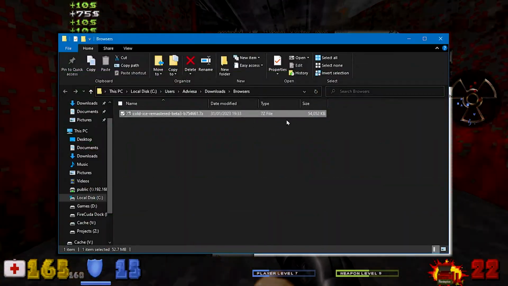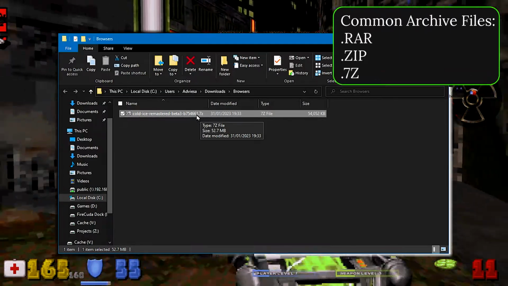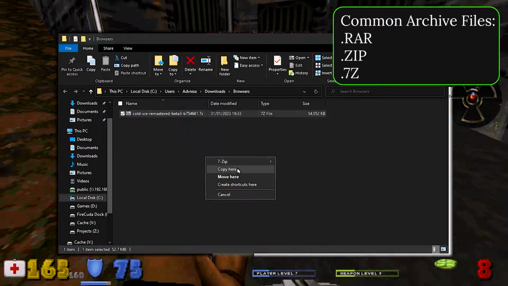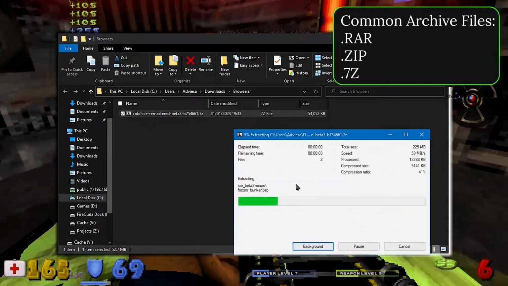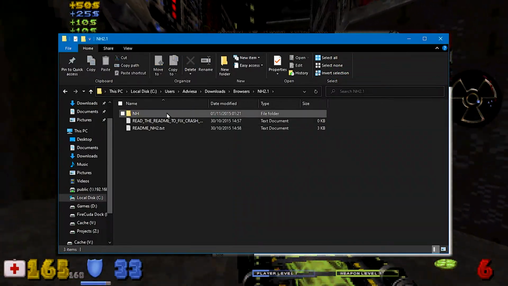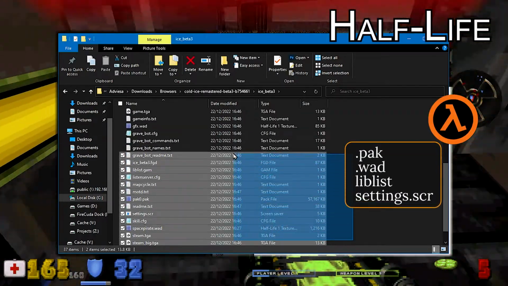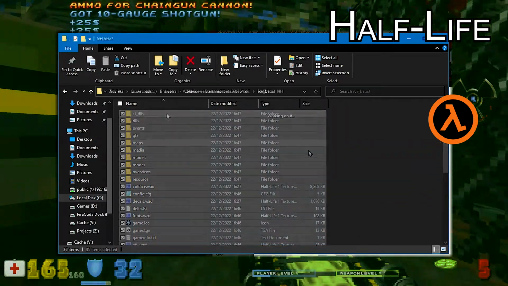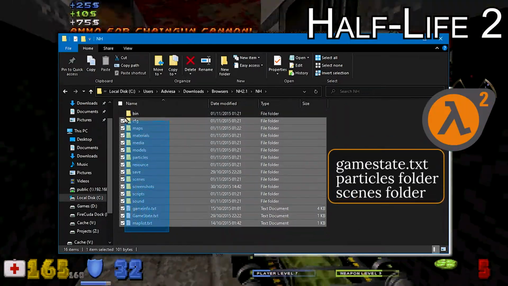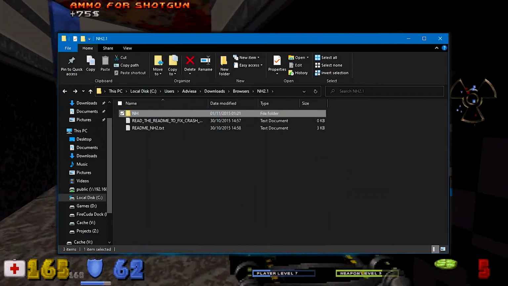Go to where you downloaded the mod. If it's an archive, so a .rar, .zip or a .7z, then extract the files using whatever tool you have available. Once that's done, go to the extracted folder and keep going until you come across either this for Half-Life 1 or this for Half-Life 2. Go back one step so you see the mod folder.